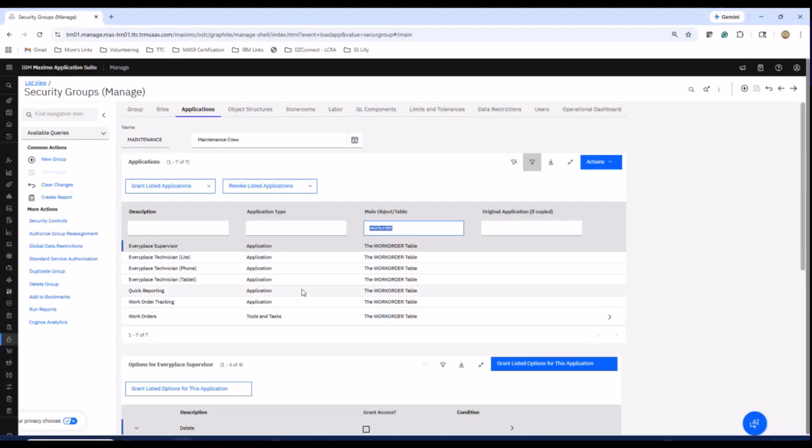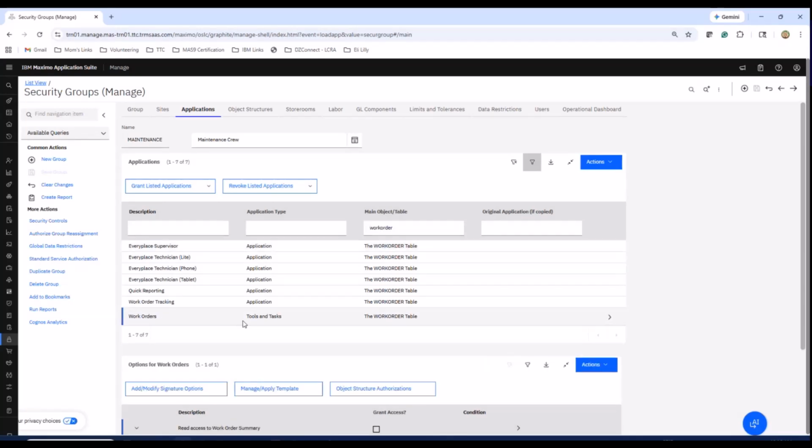These other application types say applications. That means they're the traditional Java-based desktop use applications. They don't function very well on mobile. Tools and tasks, that's a new Graphite application that works on mobile devices. So this work orders application is the one we want to look at.